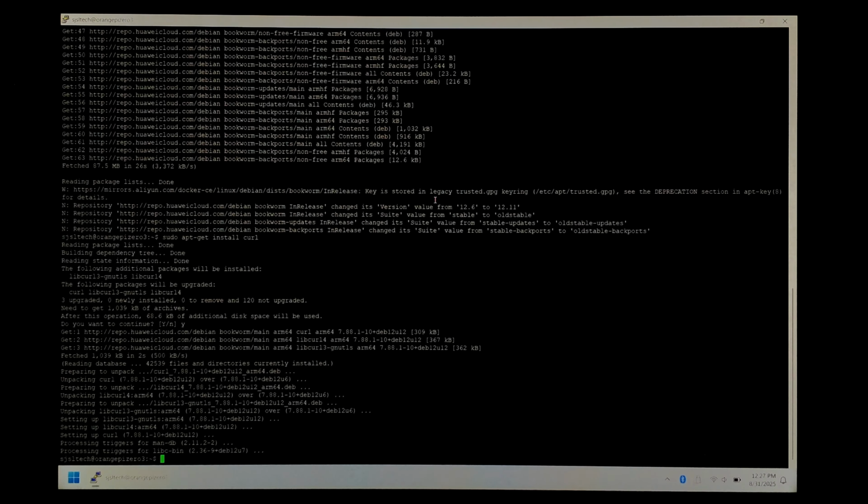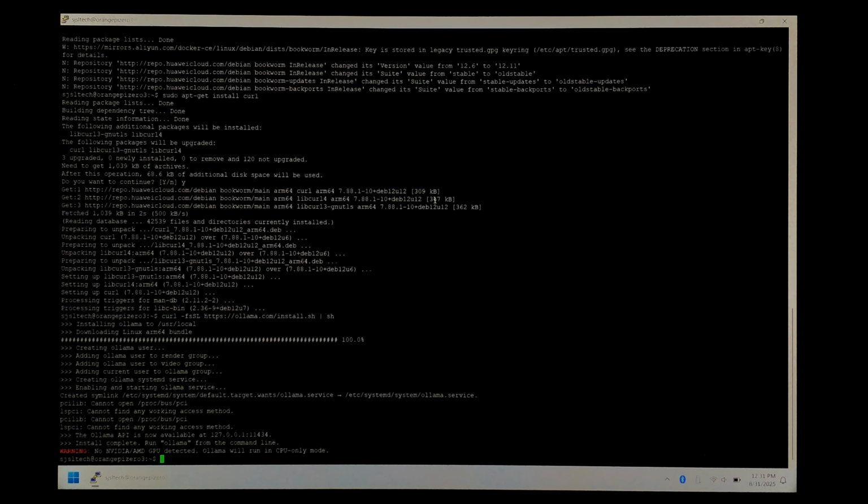And finally, we'll run the install script. I will pop this down in the description below, so you can just copy and paste it. Nice and easy. And it looks like Ollama has finished installing, no errors. It didn't detect a GPU, so it's running in CPU only mode, but I was expecting that.